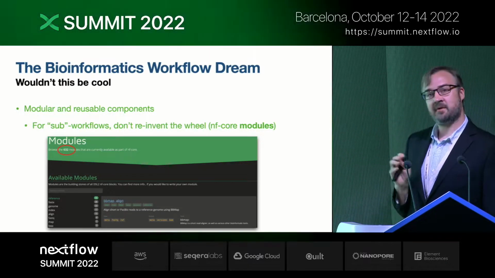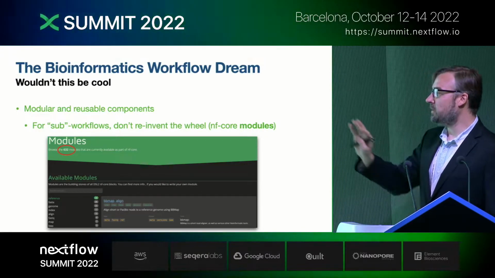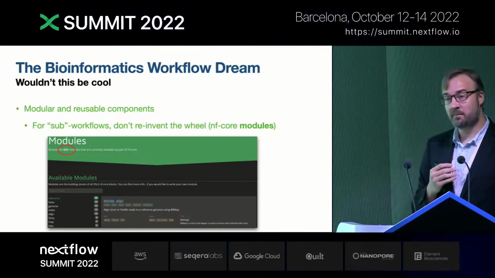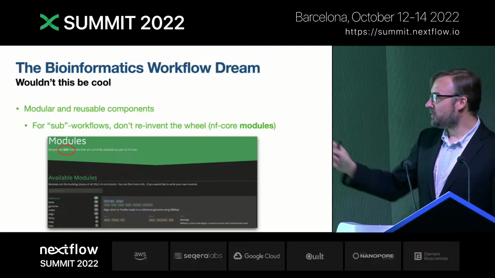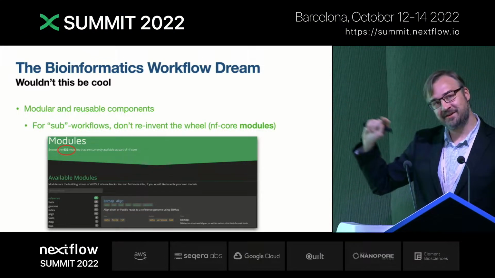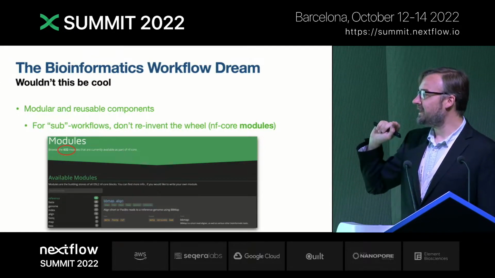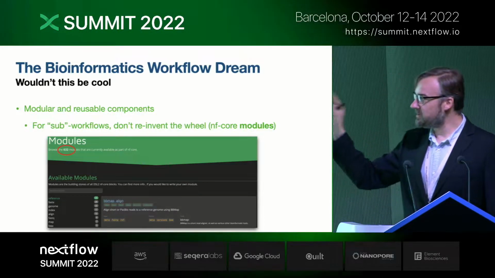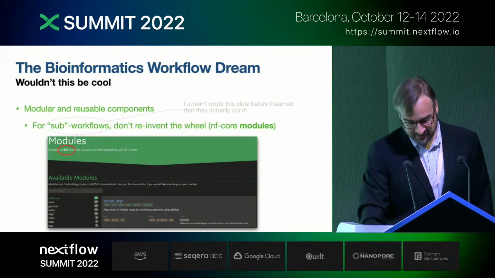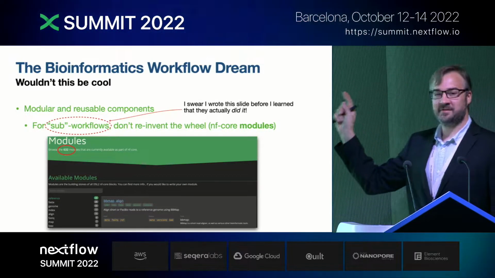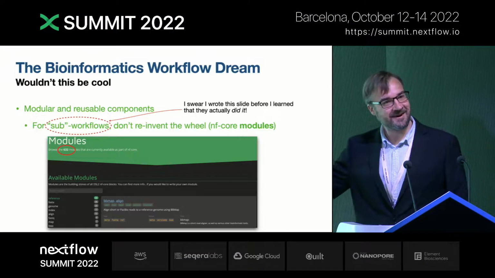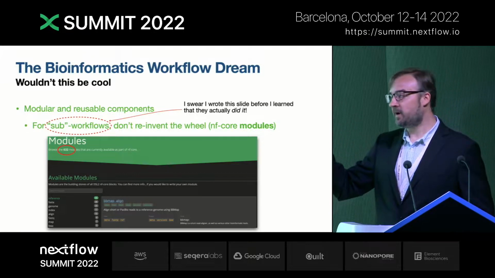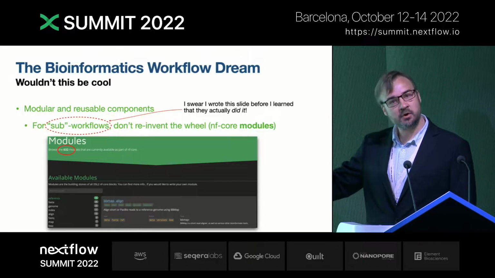We are building that, right? That is being built. So here, for example, the example I came up with is nf-core modules, right? Currently, when I took this, it's probably different now. When I took the screenshot, it listed 632 different modules. And I did use the term here sub-workflows. And I have to mention, I swear that I wrote this slide before I learned they actually existed, right? But I actually think that this is a natural extension and a very good one of the idea.